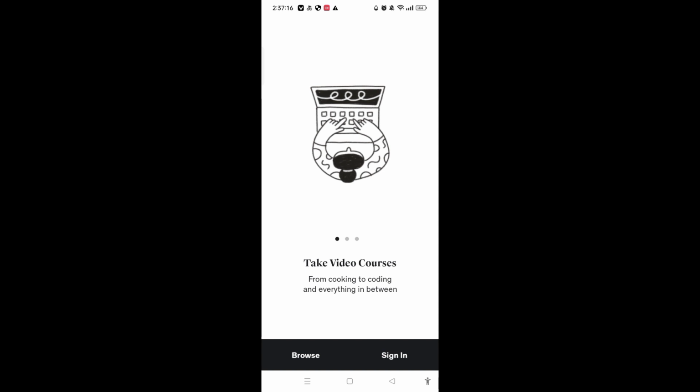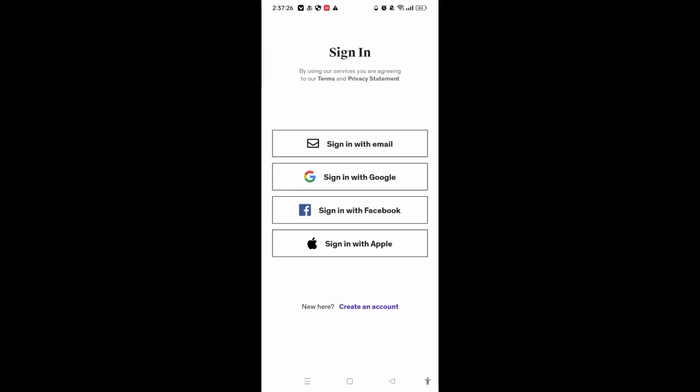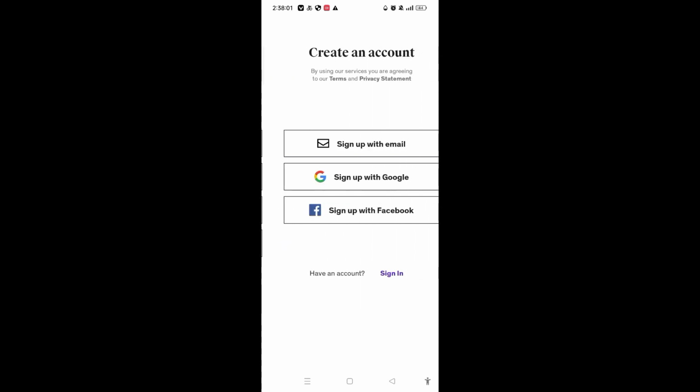Here on the bottom, you can see two options, browse or sign in. For now, you need to tap on the sign in option. Here you will be shown various ways you can sign in: with email, with Google, with Facebook, or with Apple. For now, since you haven't created any account, you need to tap on the bottom option here. You can see "New here? Create an account."